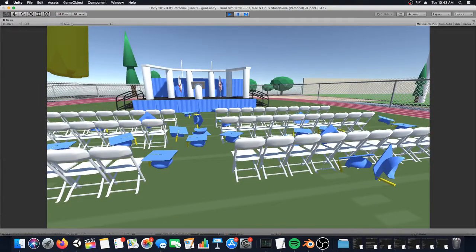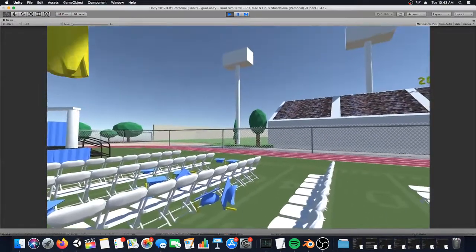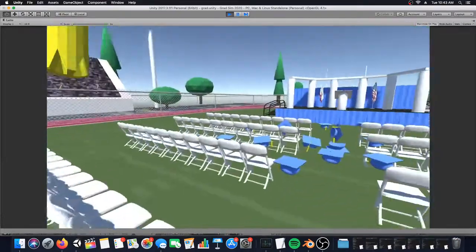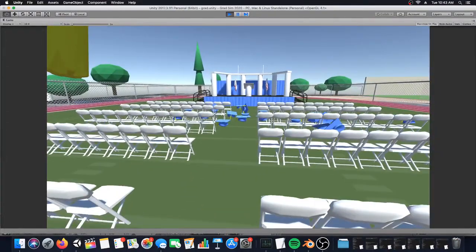Okay, that's it for now. I'll show you more later, but it's really coming along. I'm really excited about it, and excited for you to see the rest of it.